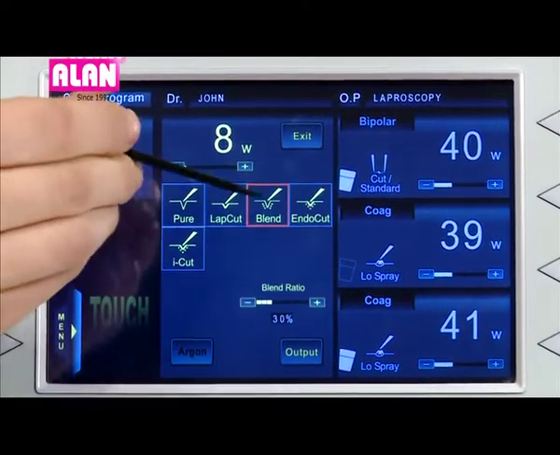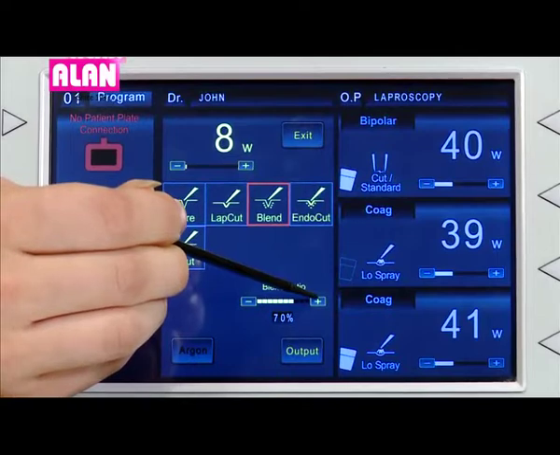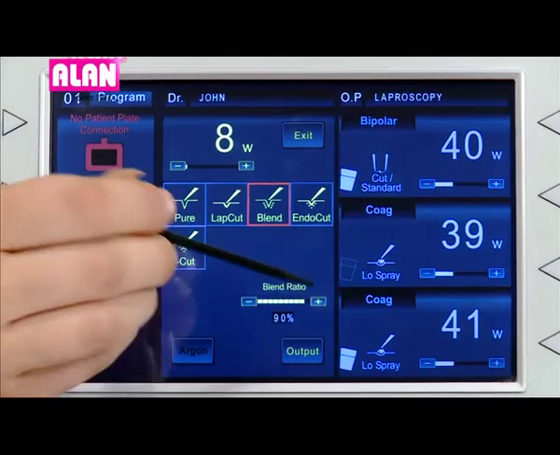In Blend, we have cut ratio selection. User can have option to select from 30% to 90%.